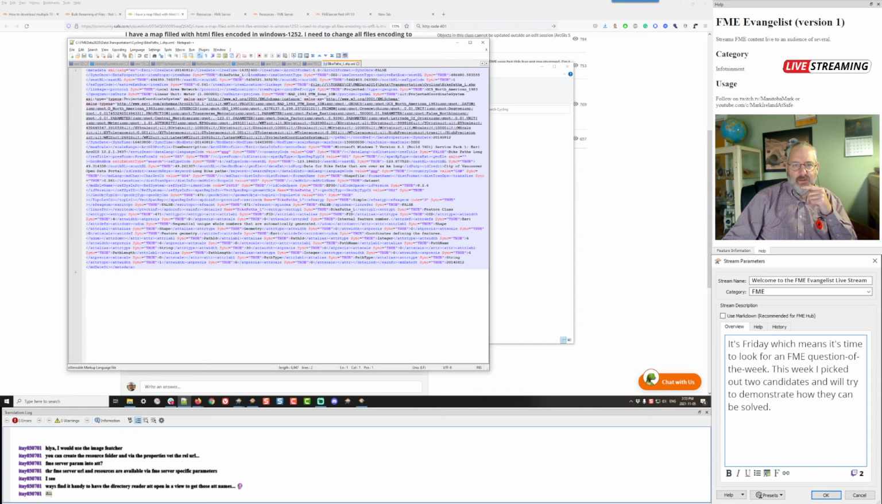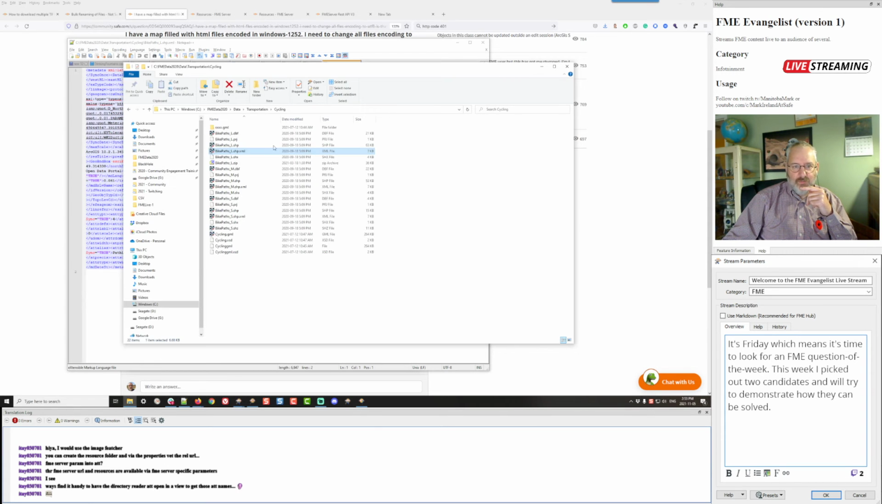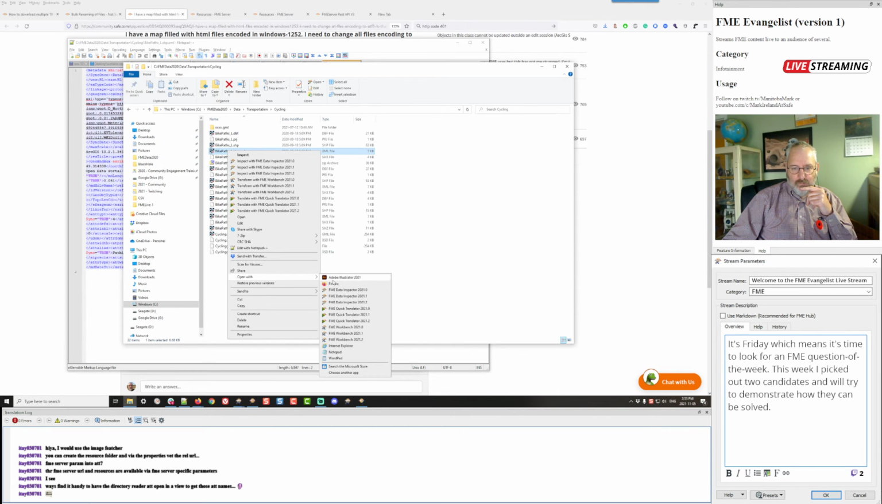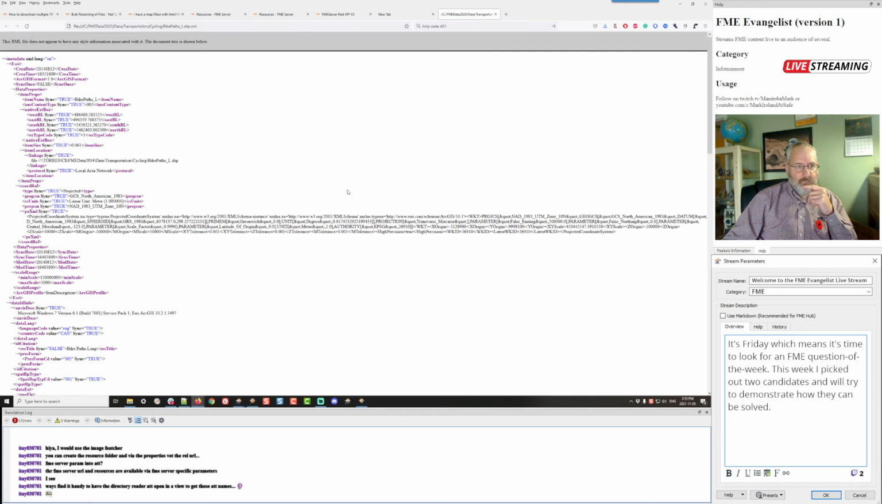I can't see any encoding set. But then it's not really a very good view of that. Let's see if we can open it with Firefox. Okay, so language English, no encoding in there that I can see. Okay, well then that sort of messes things up a little bit.